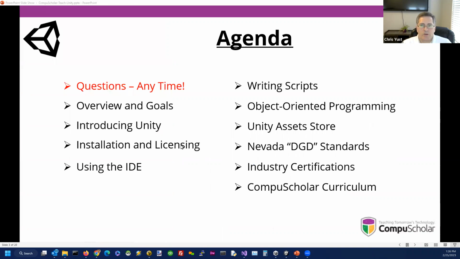And what we wanted to cover today, again, is Unity in general and what kind of software package we're looking at. We'll cover installation and licensing, and how to use that development environment. We'll talk about writing code and the ways that you can teach object-oriented programming. We'll take a look at the Unity Asset Store and talk a little bit about Nevada's digital game design standards. We'll touch very briefly on industry certifications.